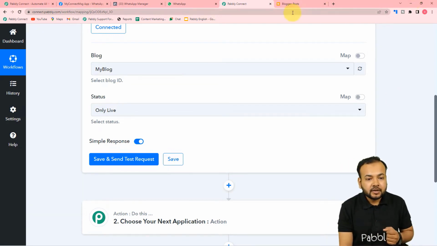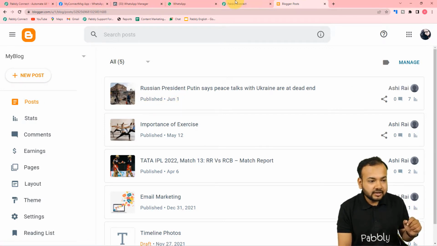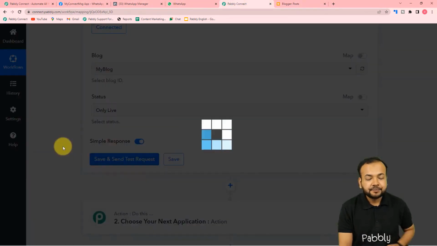So I can show you, this is my Blogger account, and here the last thing I've posted here is this one. You can see Russian President Putin says peace talk with Ukraine are at dead end. This was the blog I have posted on June 1. Okay, and it was published. It is a live blog, guys. So let's click on save and send test request here and see how the data is going to look like here.